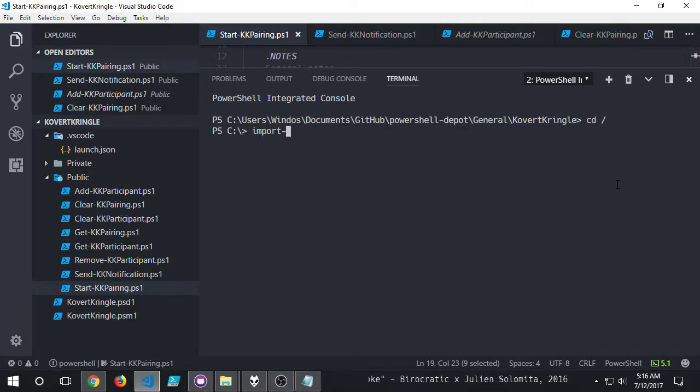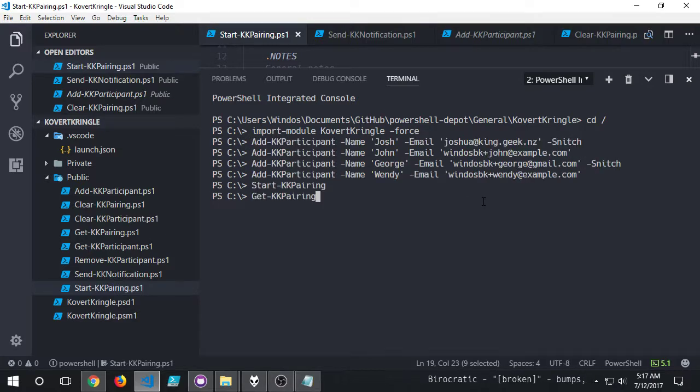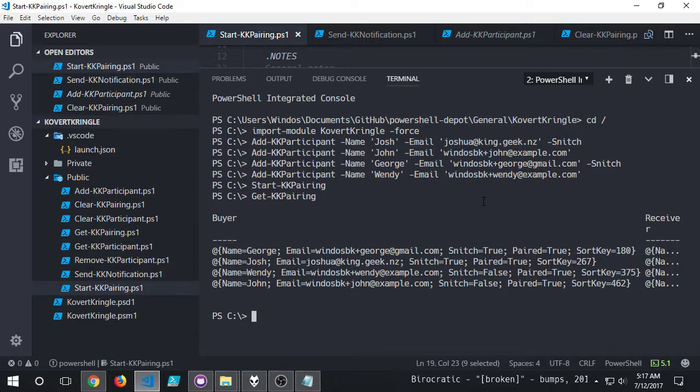Let's explicitly import this, because the other thing is I could just have remnants of the old run-through sitting there, somehow, even though I'm restarting the session. See, this time it works fine. So I'm not sure why. Anyway.